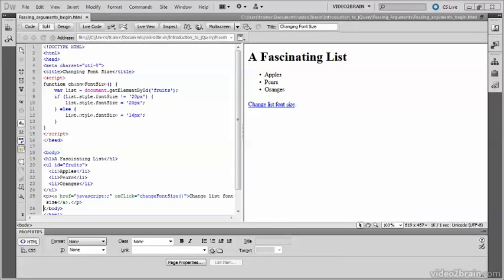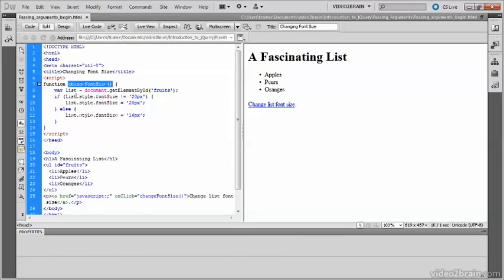In this video, I'm going to show you how to pass an argument to a function to make it more flexible. The change font size function is inflexible at the moment because the ID of the fruits unordered list is hard-coded into the first line. To make the function more flexible, you need to be able to accept any ID.